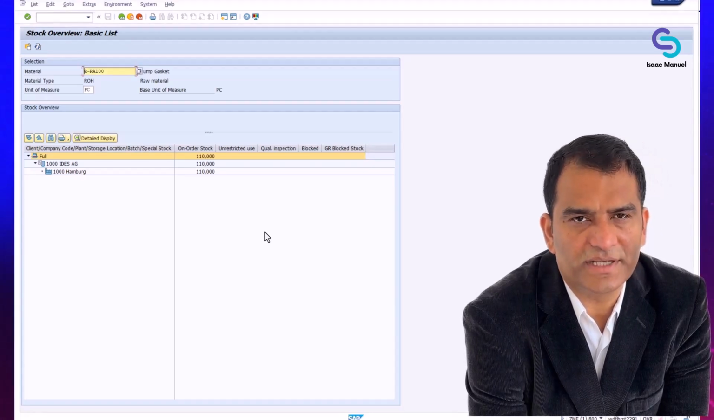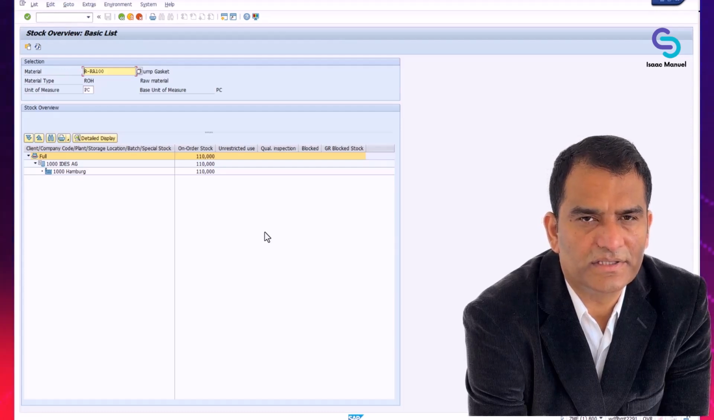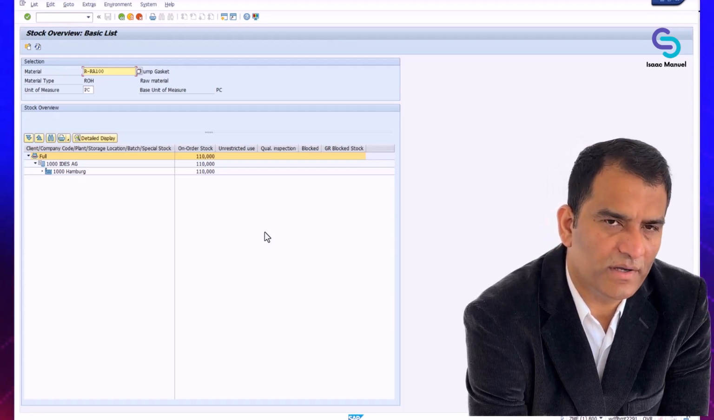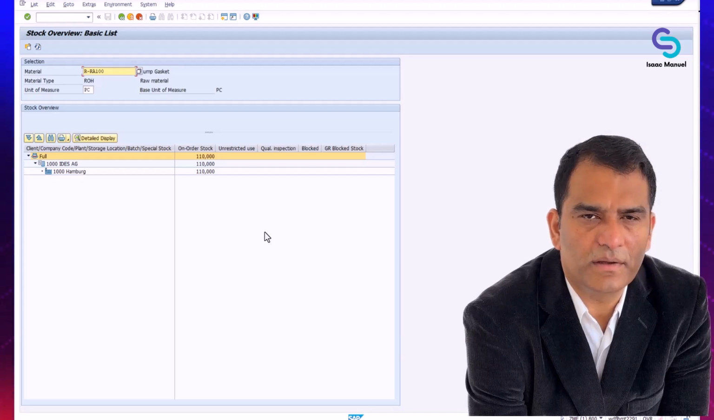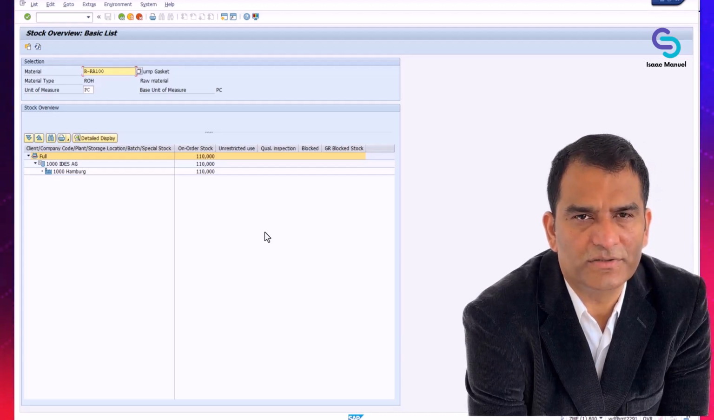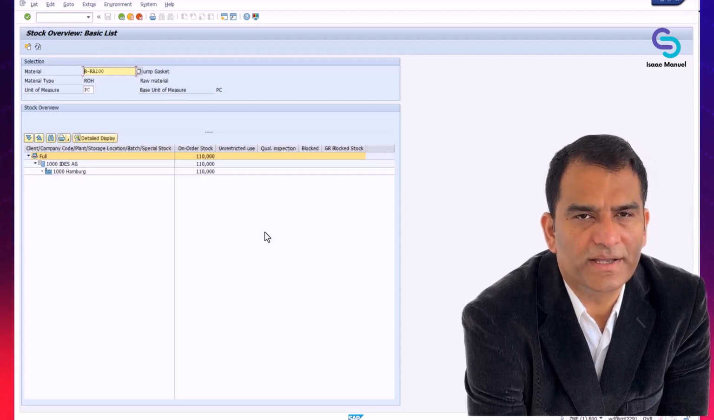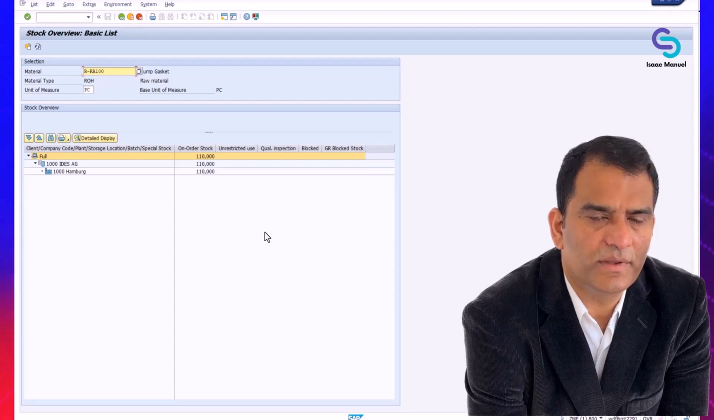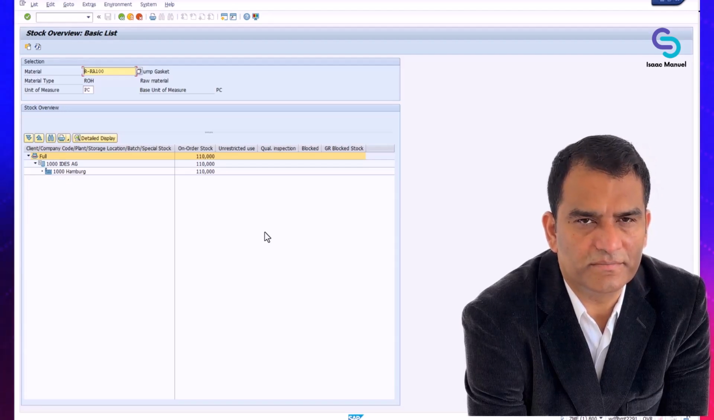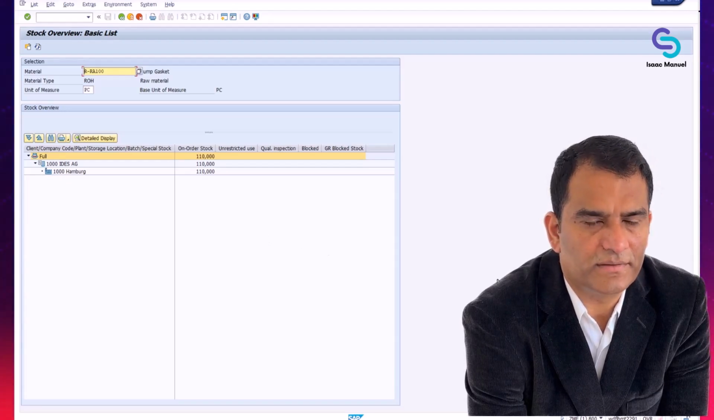Let's review each category. Unrestricted use represents the stock that is immediately available for consumption or production. Quality inspection stock includes materials that have been received but must undergo checks before they can be used. Now that we've reviewed the current inventory position, we are ready to proceed with posting the goods receipt.